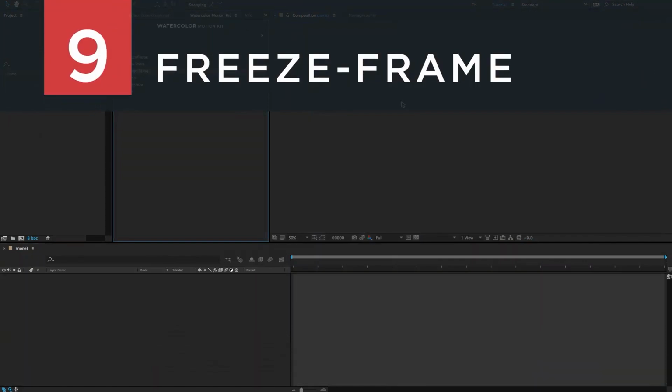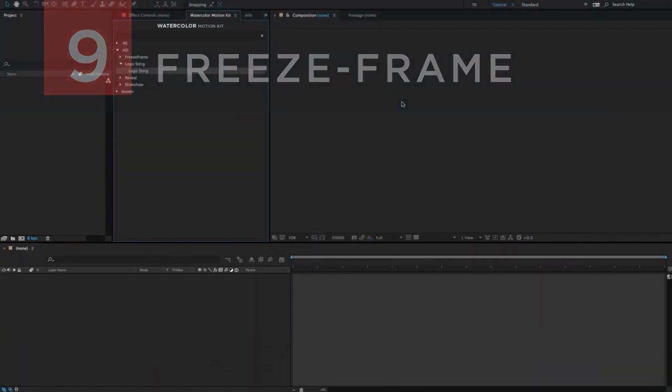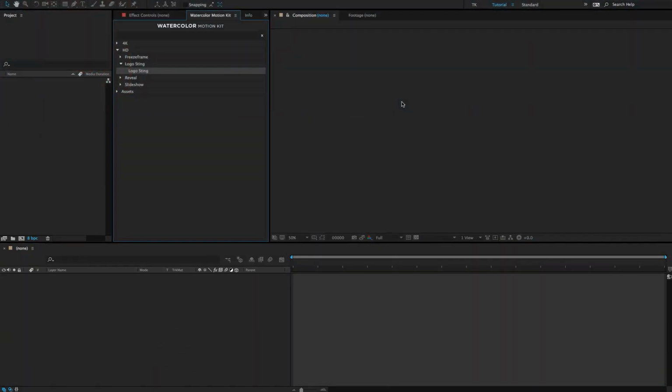Let's go over the freeze frame now. And of all the categories, the animation categories within the motion kit, the freeze frame is probably the most unique for the workflow of it. Basically, what we're going to be doing is we're going to be starting in After Effects. We're going to be exporting a single frame, and then we're going to be running the Photoshop action on that frame, and then we're going to be importing it back into the freeze frame project. So let's do that together now.